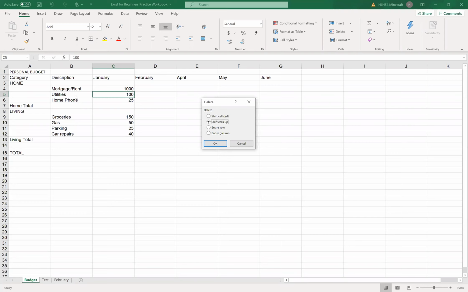So just keep an eye on what happens with the 100 here. I'm going to go cells up, so I'm going to click OK. Just pay attention to what happens to the 25 here. And you can see the 100 is gone, the 25 moved up one. Now I don't have anything under home phone. And the reason for that is because I did not take out the 100, I deleted the cell C5, and it has to plug that hole.